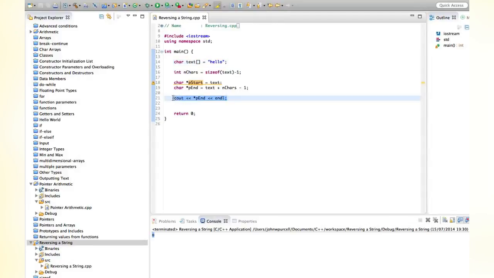So to do that, I can say while p start is less than p end, because remember, we're allowed to compare pointers like that. This is saying that start points to a memory location smaller than what end points to.